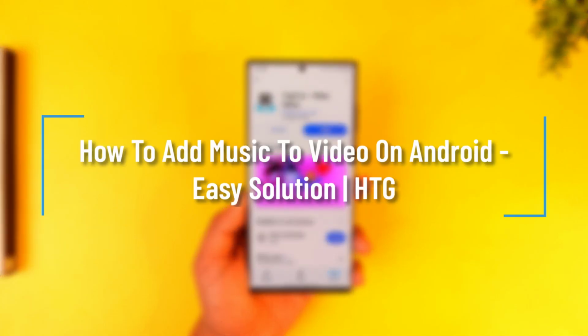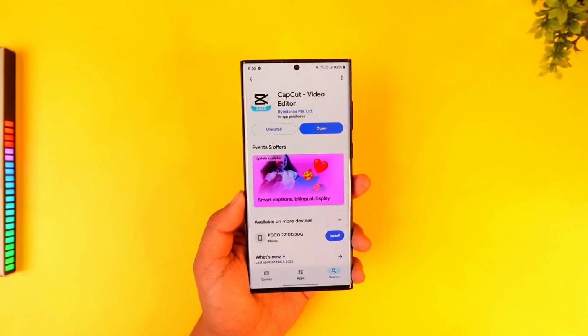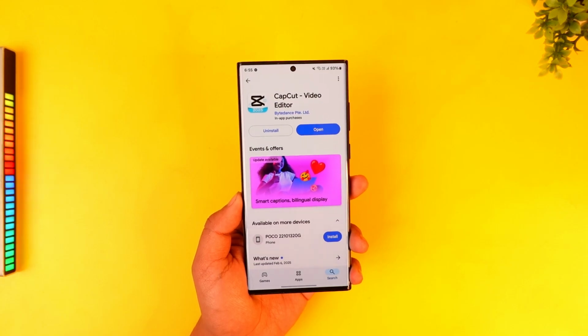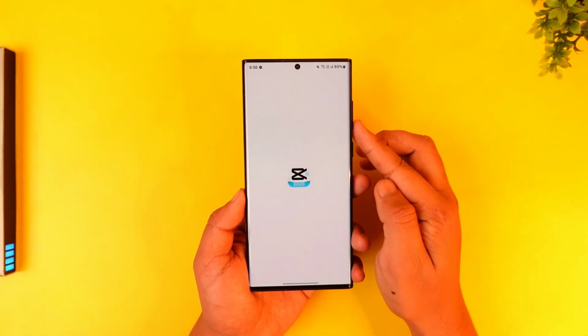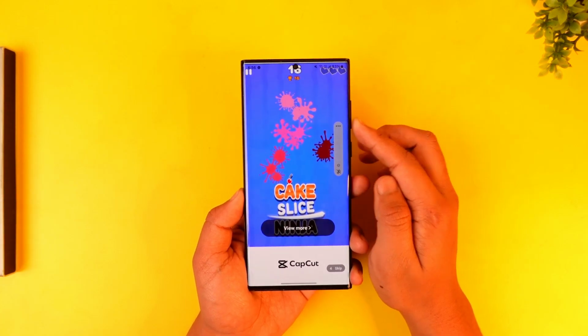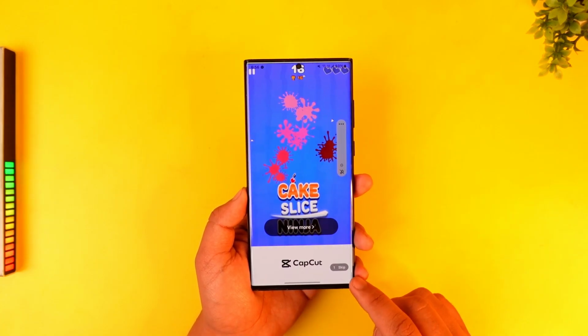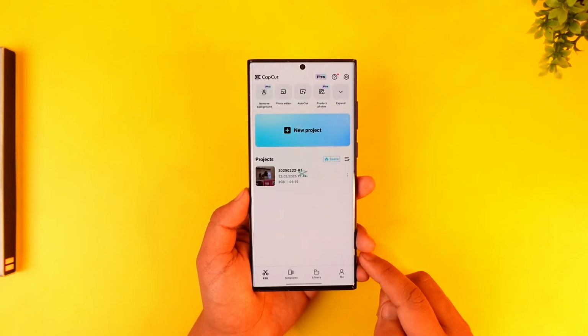How to add music to video on Android. Adding music to video, whether Android or iPhone, is fairly simple, but depends upon the type of editing app you use. In this case, I'm using CapCut, which is also one of the free editing applications, and because it's free, you might have to deal with some of the ads that the company is providing.